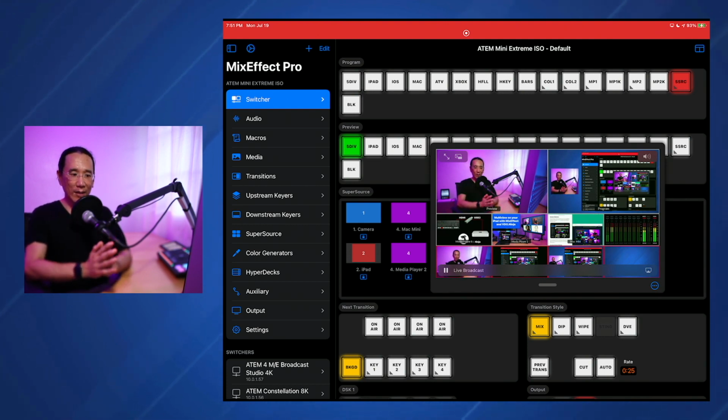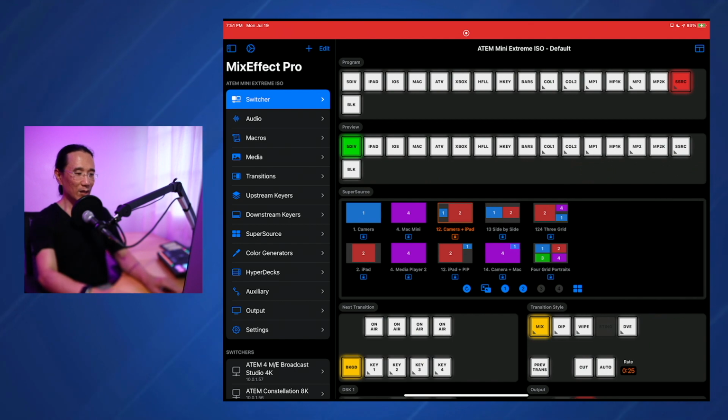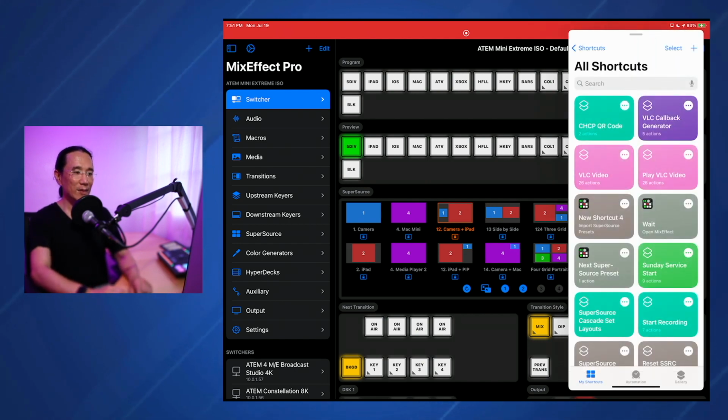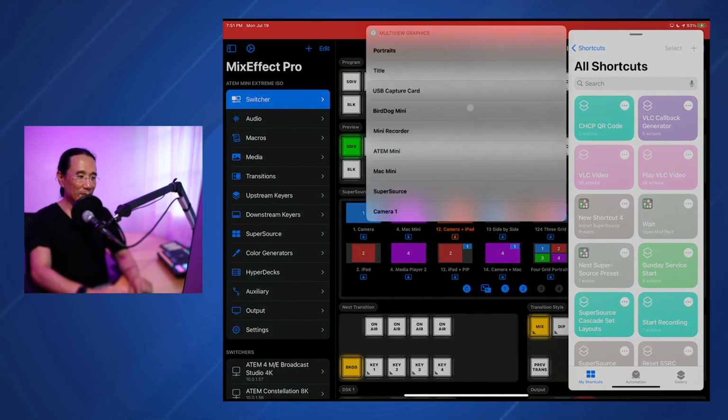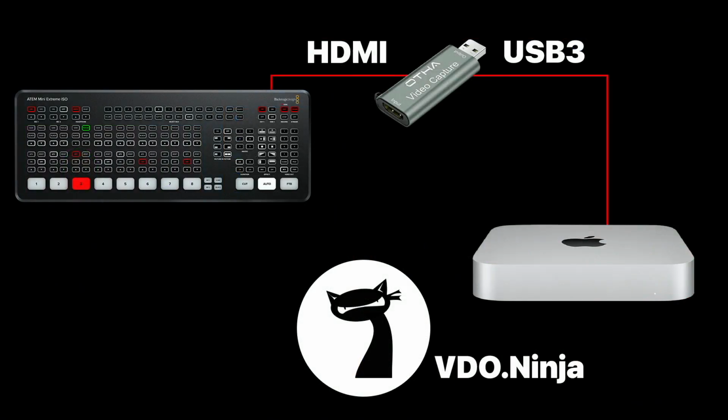Mac and VDO.Ninja. So let's quickly run over some of the other options. I'm going to close this. I'm going to bring up some graphics here, running a shortcut that I developed. Let's see. So we already took a look at the USB capture card. So again, ATEM Mini Extreme, HDMI out to the USB capture card, into the Mac Mini, running Video Ninja.